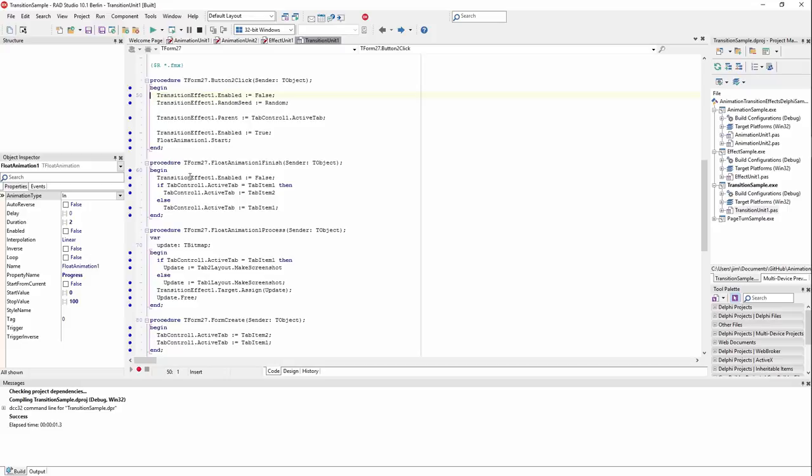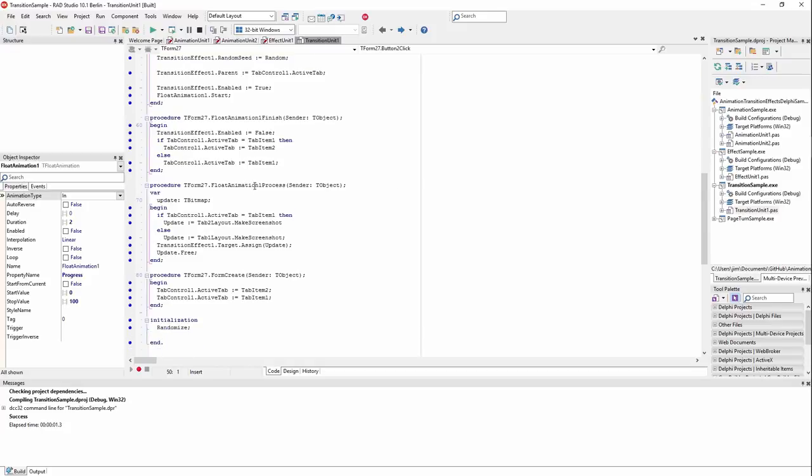When it finishes, we just disable the transition effect. We change the active tab. So if it was on 1, we change it to 2. If it was on 2, we change it to 1. And then on process here, what I'm doing is going through and getting a screenshot of the layout and setting that as the target of the transition effect. And what this does is give it the updating as it's going. So as it's going, it updates.